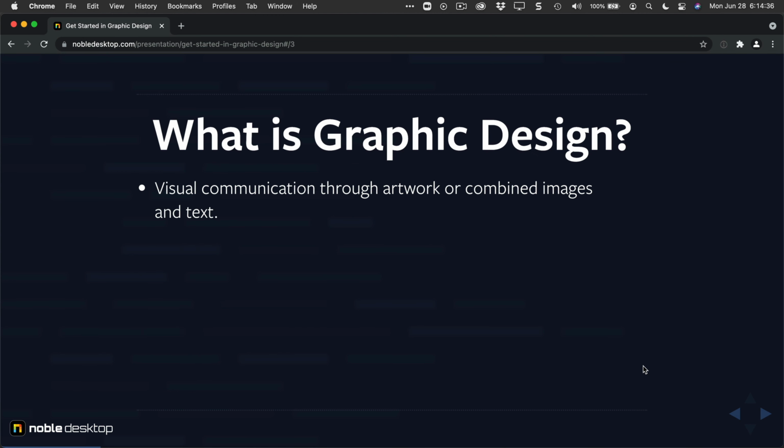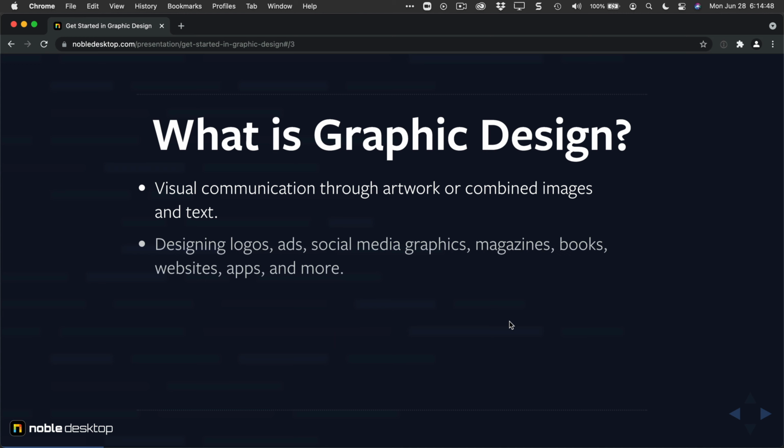So what exactly is graphic design? It's visual communication through artwork or combined images and text. So essentially, it's a visual way to communicate things. Now that's very broad because graphic design is a very broad field. It can be anywhere from designing logos, ads, social media graphics, magazines, books, websites, just anything visual. Including signage. There's all sorts of graphic design that is around us, but we're visually communicating something, essentially.